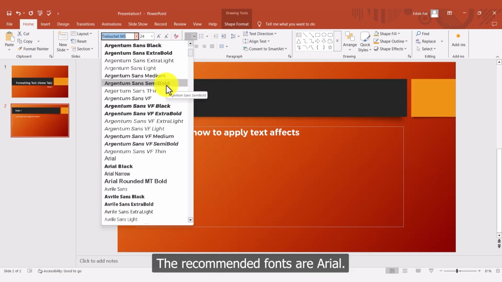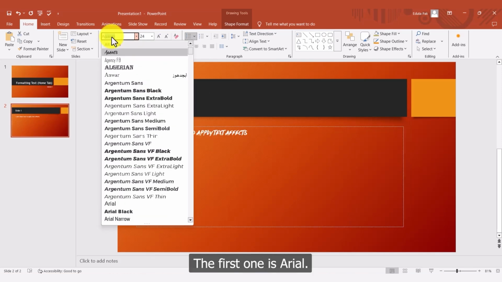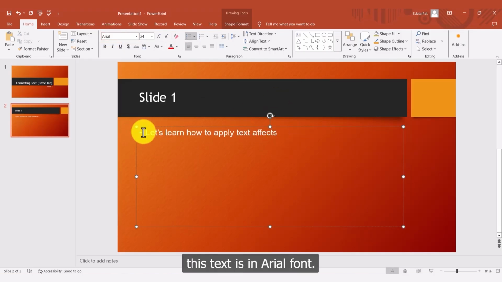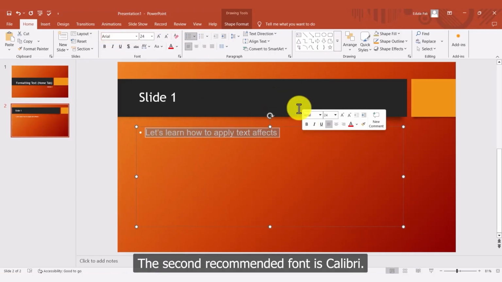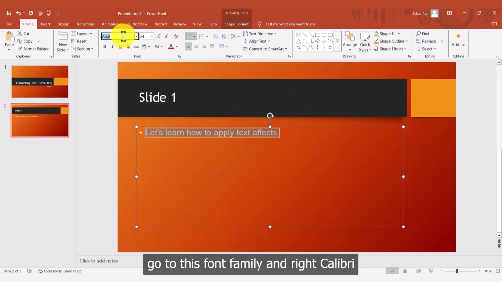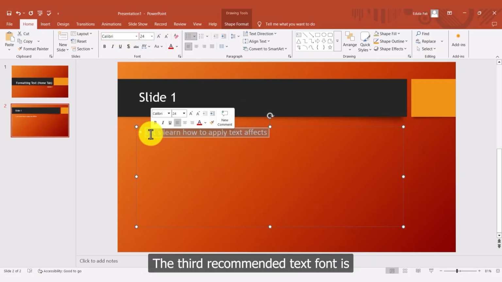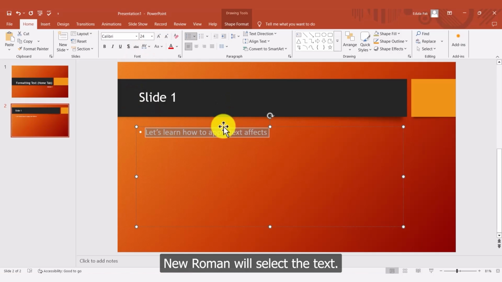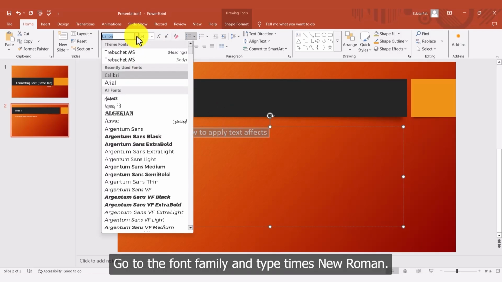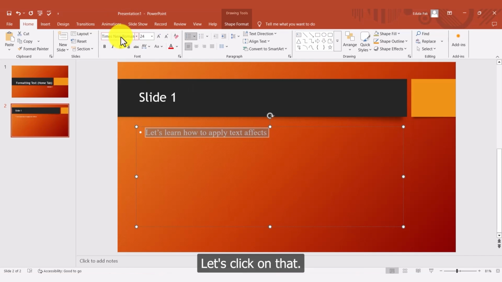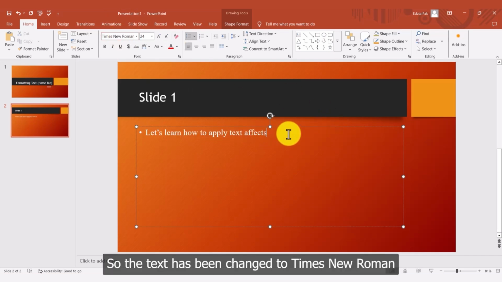The recommended fonts are Arial. The first one is Arial. This text is in Arial form. The second recommended font is Calibri. We'll select the text, go to this font family and write Calibri, and now the text has been changed to Calibri. The third recommended font is Times New Roman. We'll select the text, go to this font family and type Times New Roman. Here you can see it's in Times New Roman. Let's click on that, so the text has been changed to Times New Roman.